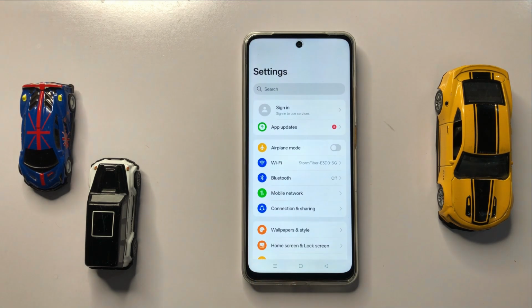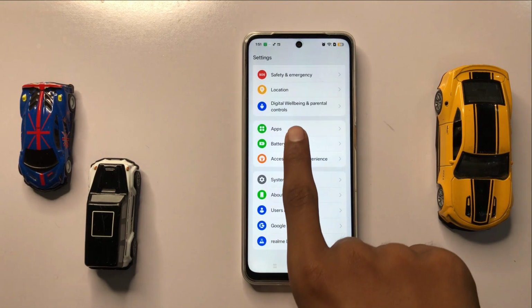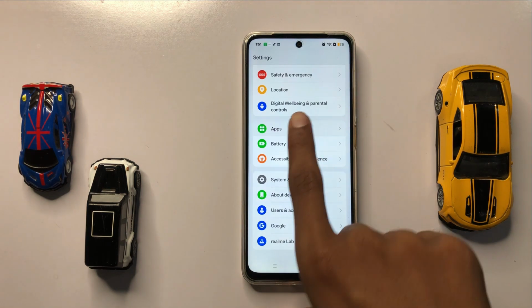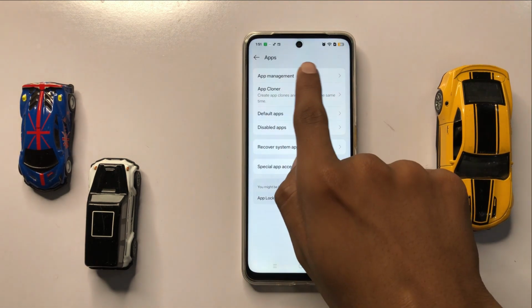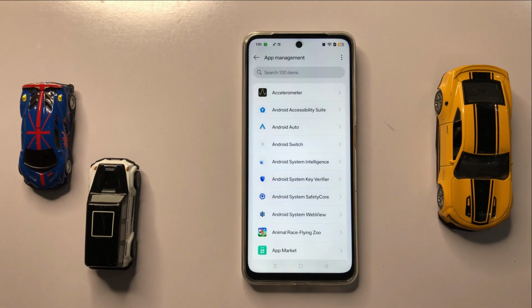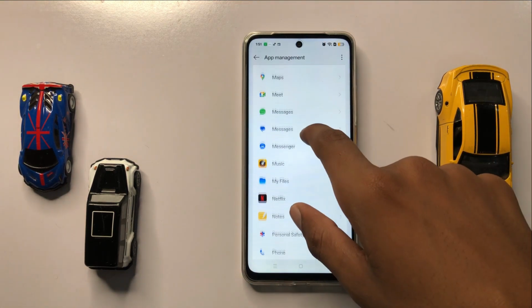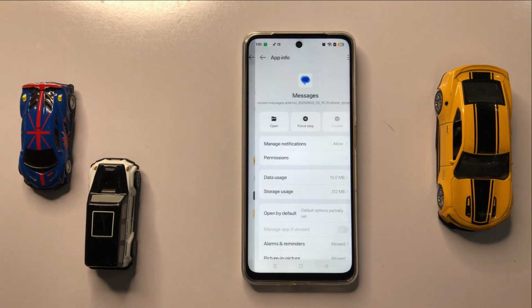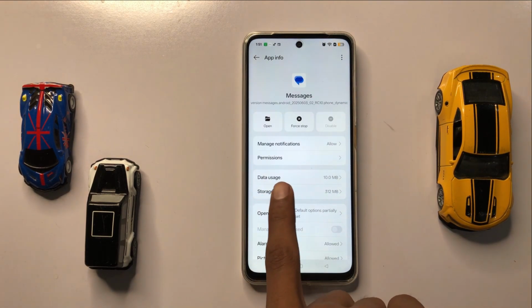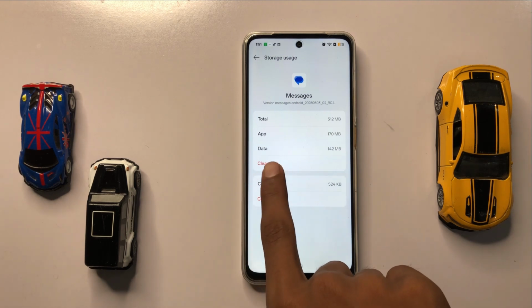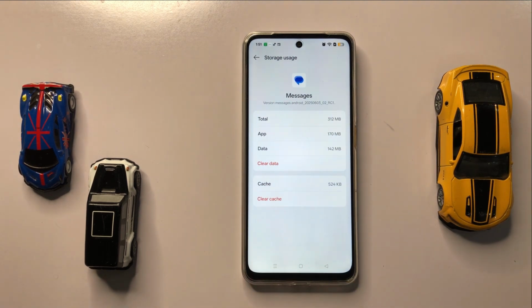open settings. In settings, scroll down and here you can see the option apps. Now click on apps and then click on app management. Now scroll down and here you can see the messages app. Now click on it and then click on storage usage. Now here you can clear the data and cache memory of messages app.